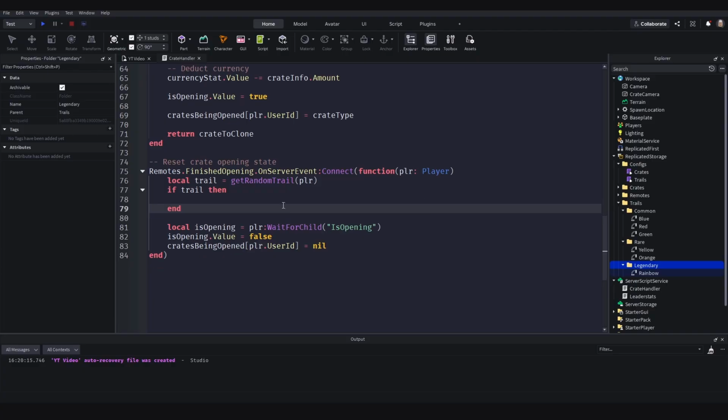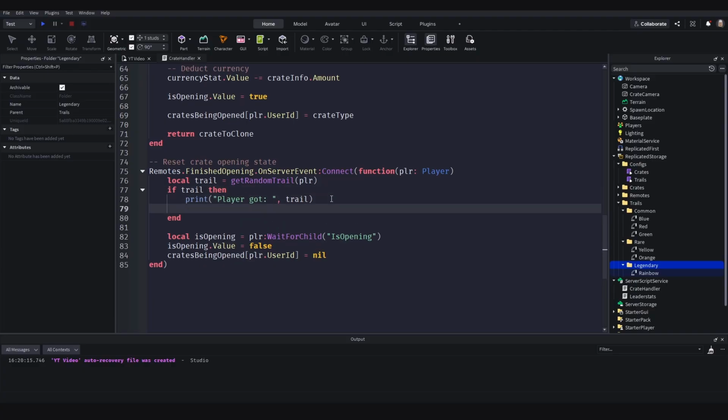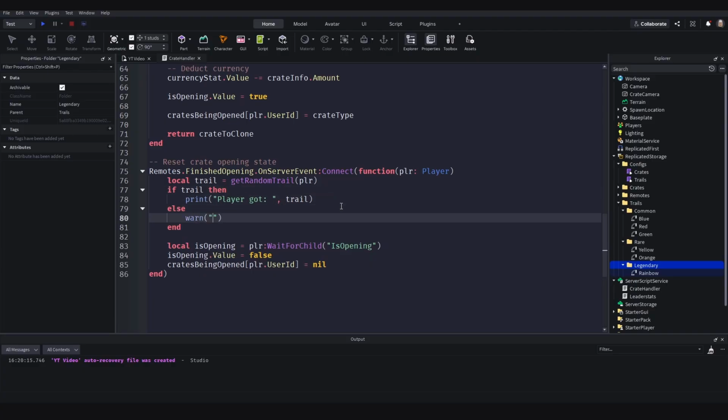Now in our finish opening on server event, when we get the trail, I'll just say if trail, then. If we get the trail, then we're going to print the player got the trail. Else, we're going to set out a warning saying there was an error getting the trail. Please implement a plan B. Because at this point, the player's actually purchased the crate, they've spent the currency, and it's not given them a trail because there was an error getting the trail. If there's an error, we want to either refund them the currency or have some other alternative. So we're going to come back to this, but right now I'll leave it at that.